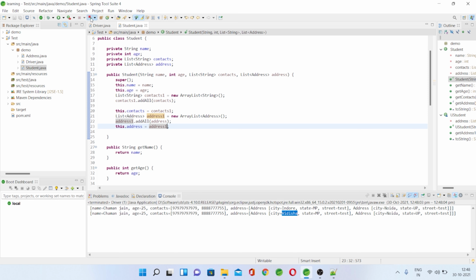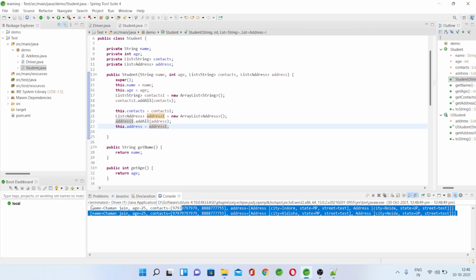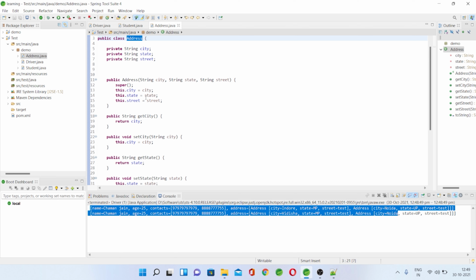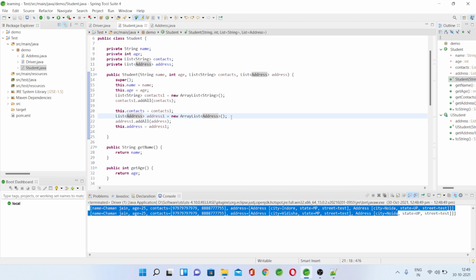Okay. Now run that again. Here you can see I'm still able to mutate the state of my student object. So how to prevent this? Friends, here we also need to clone each and every address object. One more thing: if address contains another mutable field, then we also need to deep clone that. That is what is called deep cloning.